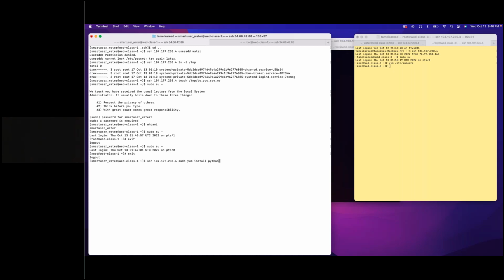Python. I may have to put in double quotes. Oh, okay. Python is already there. I'm basically running commands without logging in per se, not on the terminal. Okay. So Python is there. Right? So we're good to go there.